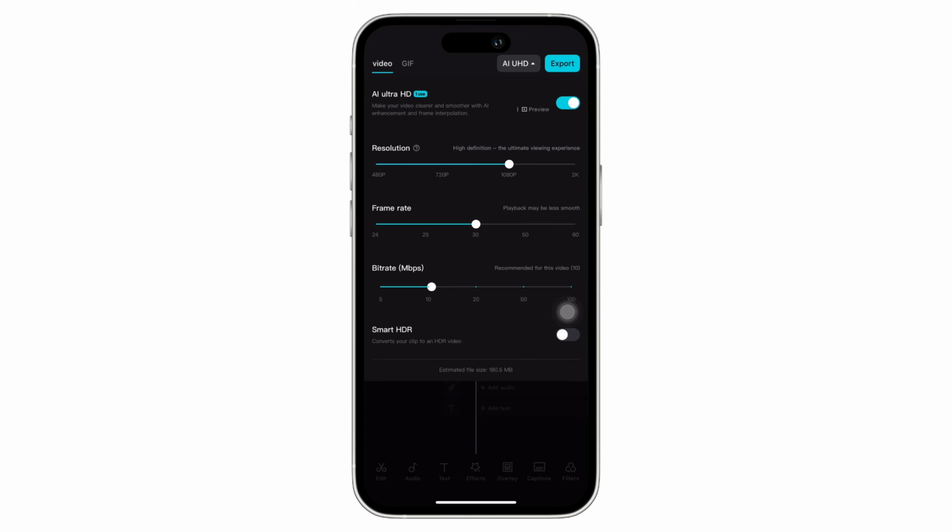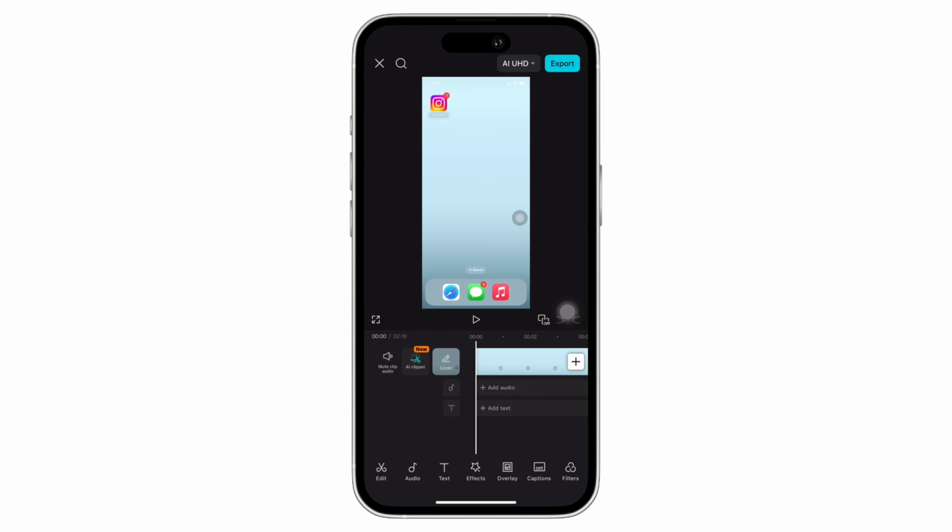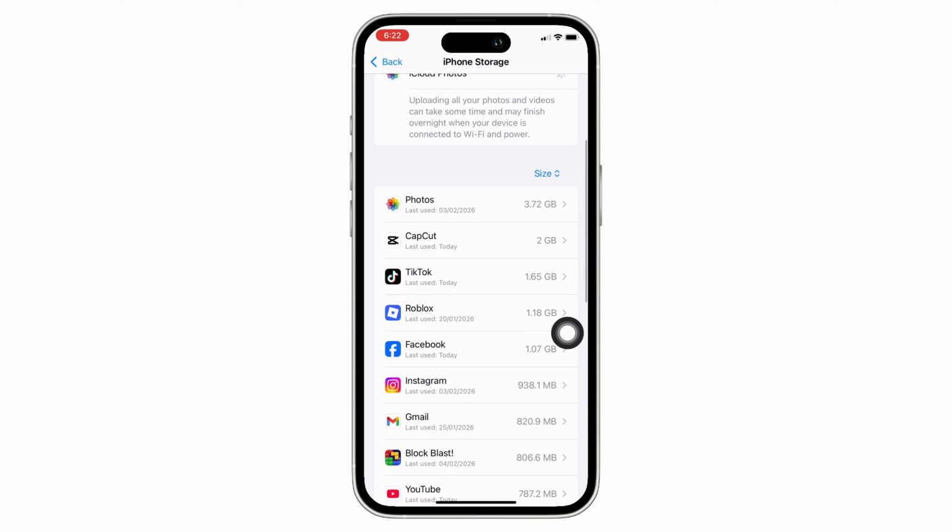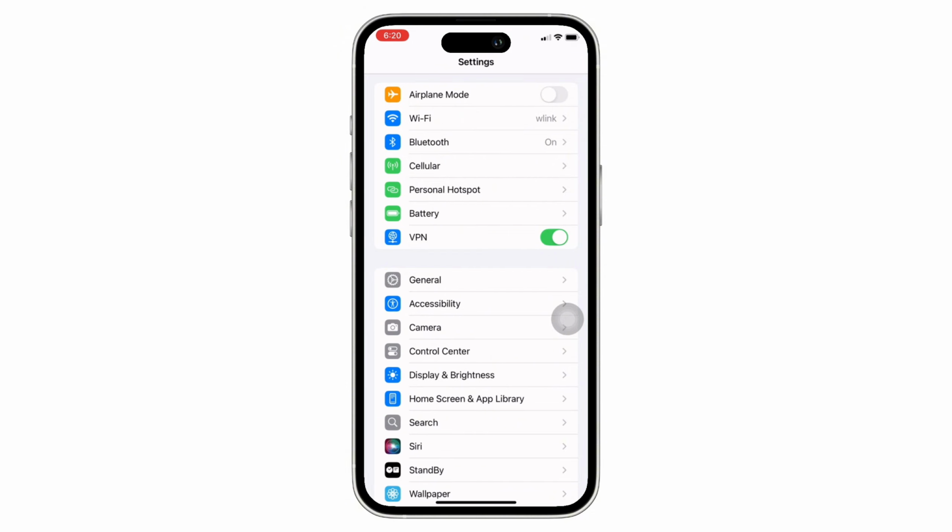See if that helps, and if not, then you can try to remove the last added clip or effect, as most export errors come from one corrupted clip. So remove the last added effect or transition or font or overlay, and then try exporting again and see if that helps.